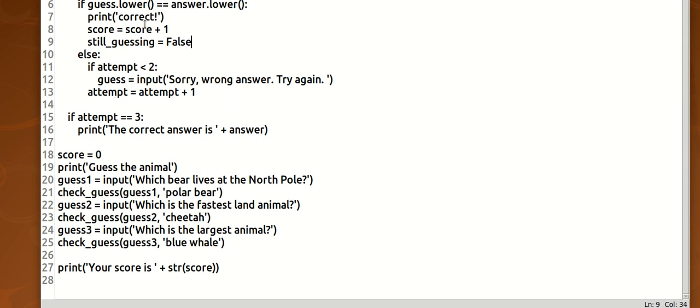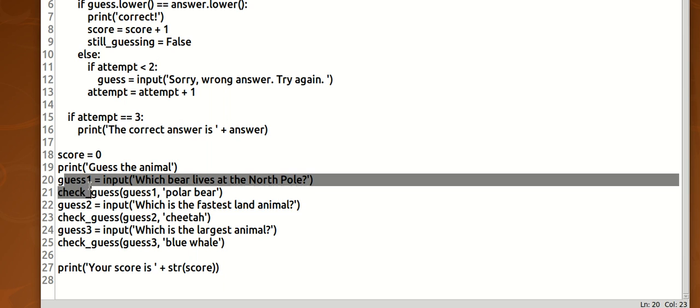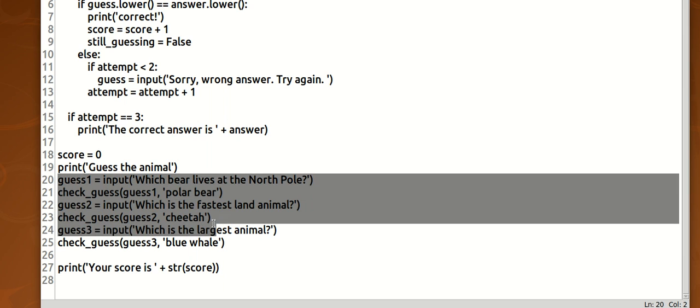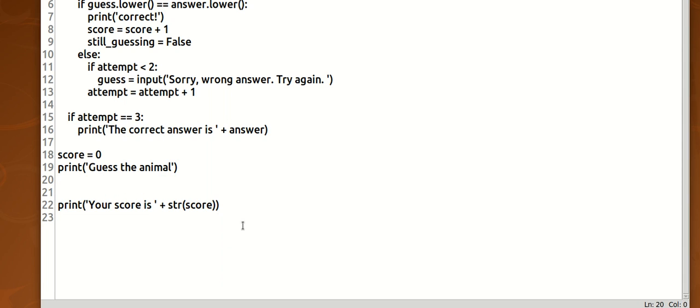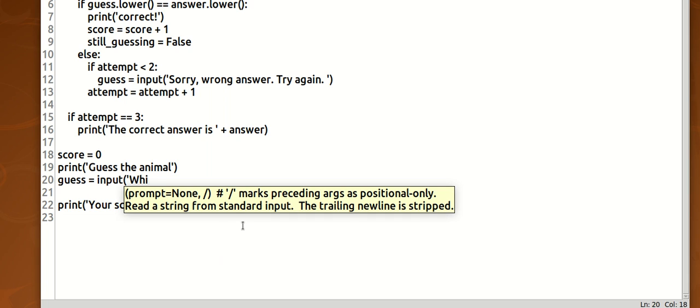Okay. Well, let's give this a multiple choice format. Let's try that. Okay, so let's go down to guess 1. Let's get rid of this section here, like that. Okay, guess equals input. Which one of these is a fish?